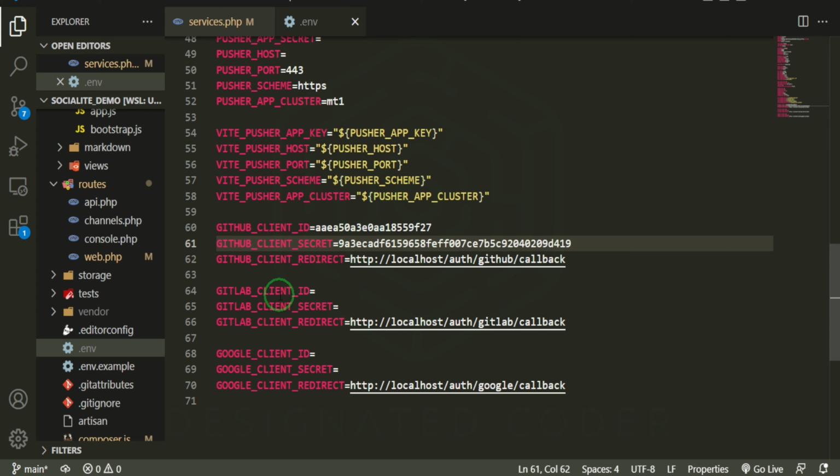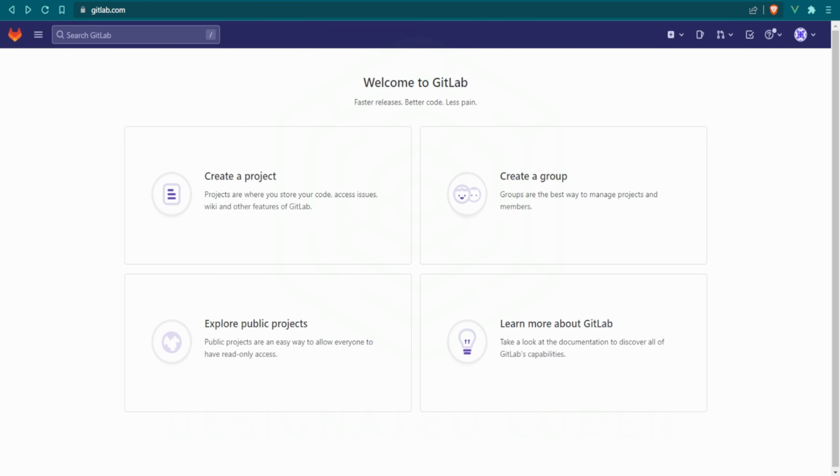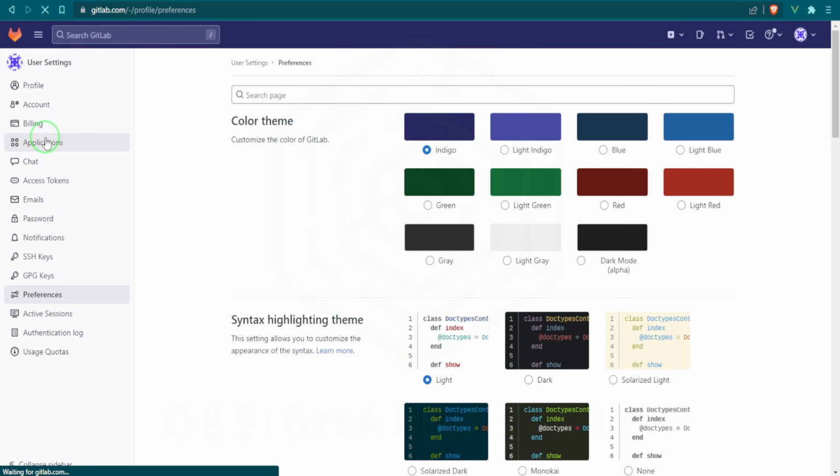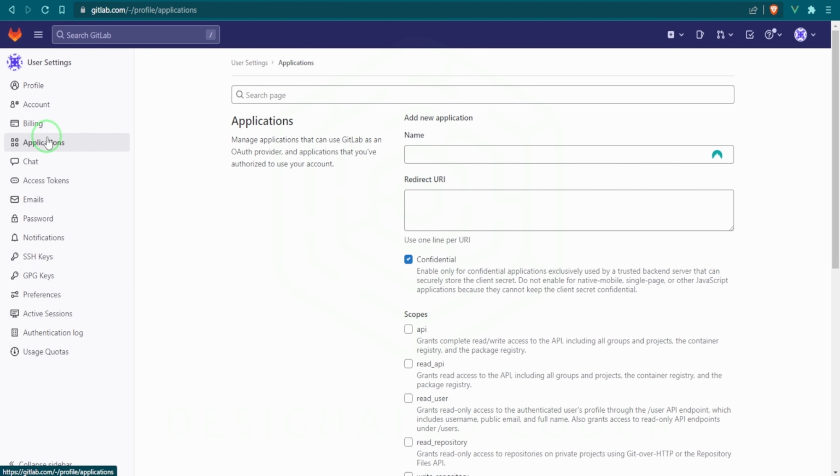Now let's go ahead to GitLab and set that up. As I said, I created this GitLab account for this demo, so I have no projects in here and no code in here. The only thing that I have is the same account, Nico's Dummy 6 at gmail.com as well. What we want to do here is go to preferences, and then we can go to applications. And just like with GitHub, we want to create our own application.